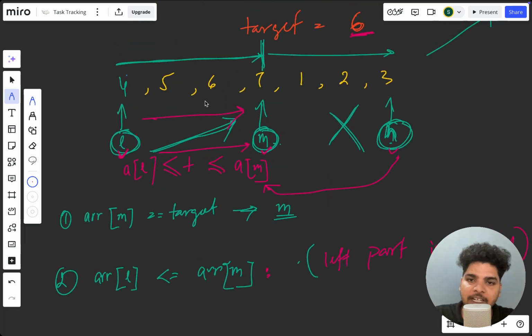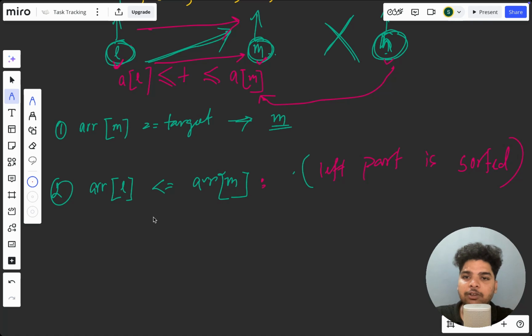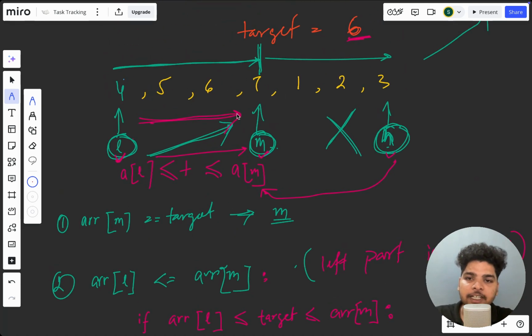So what is the first thing? First we'll check if the left side is sorted. Then what we can do is check: if array of low is less than or equal to the target, and the target is less than array of mid, that means this target element lies in this part.